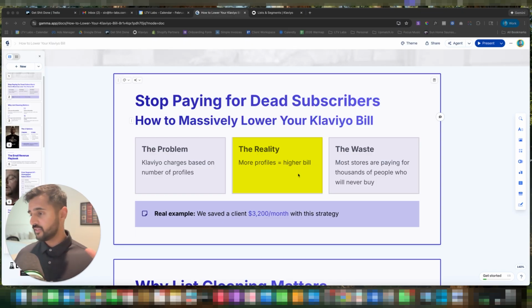So I don't care if you have a 200,000 size email list, if only 30,000 or 40,000 of those people are actually engaged in receiving your emails, you're still paying for the 200,000 profiles, which is going to be probably much higher than what you'd actually generate from those emails. And so the waste is that many stores are paying for thousands of people who will just never buy ever. And so the goal is to create segments around people that we are confident enough to believe are never going to be engaging with or buying anything from your brand, based off of their behavior and the history of what they've done.